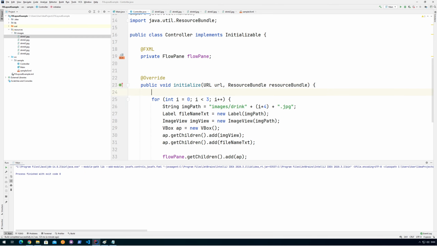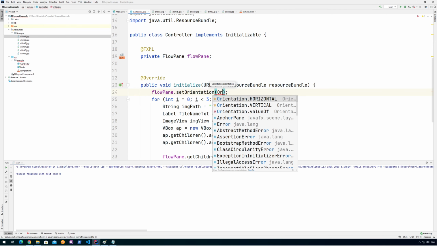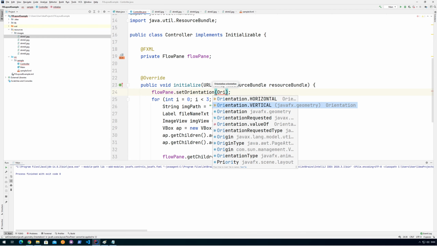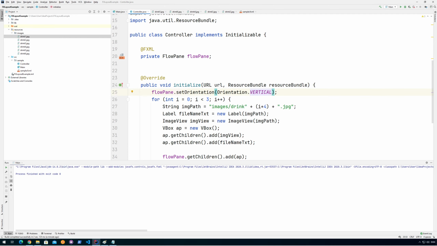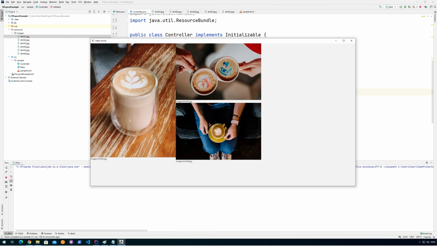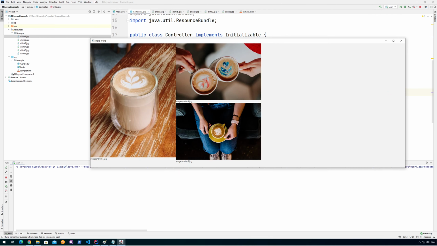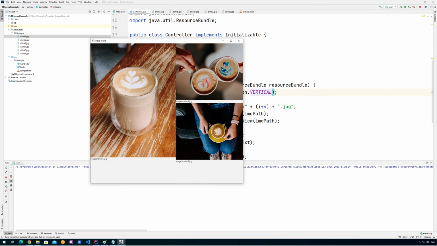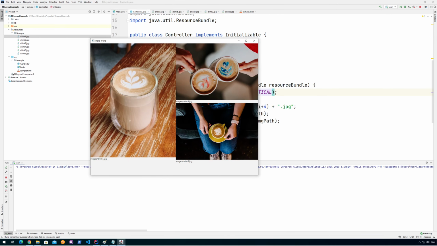So we are on the FlowPane itself. If we say FlowPane, and we have the one called set orientation, and there is an enum that we can set to vertical or horizontal. So I'm just going to set it to vertical, and we can see the difference. So now it will flow downwards instead of flowing this way. It flows when there's room in the bottom for this.